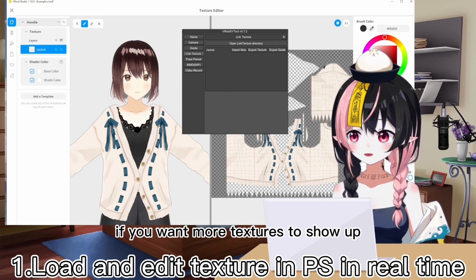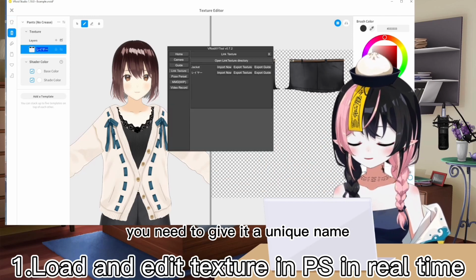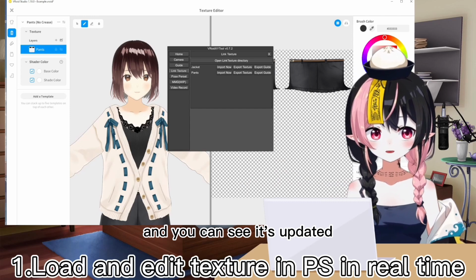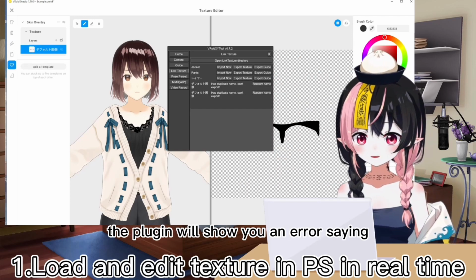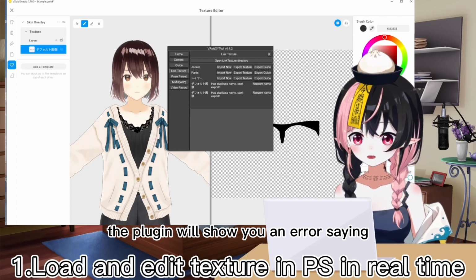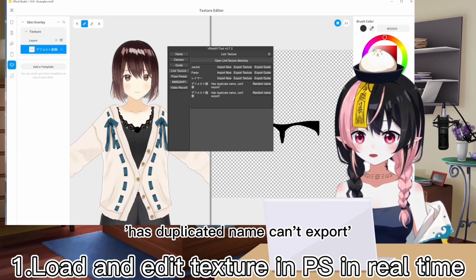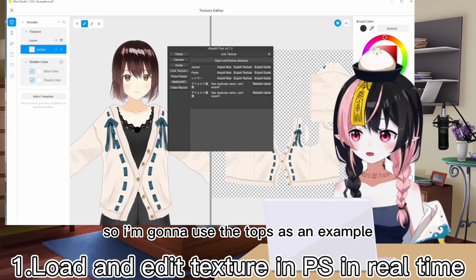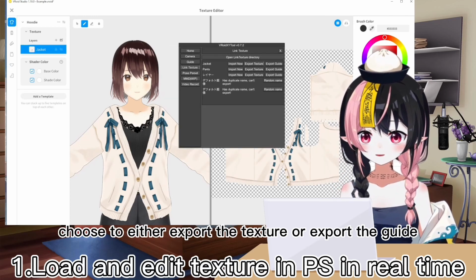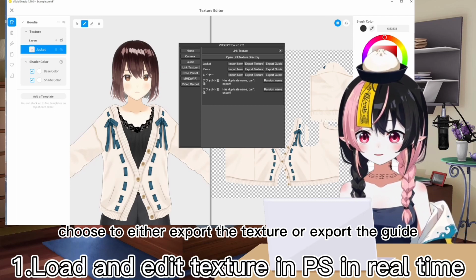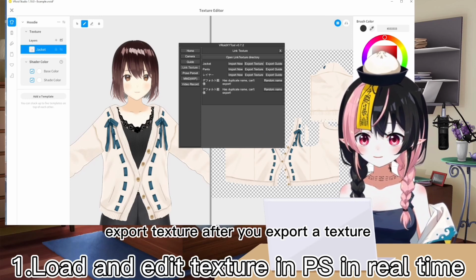If you want more textures to show up, you need to give it a unique name. And you can see it's updated in time over here. If the textures have the same name, the plugin will show you an error saying it has a duplicated name and can't export. So I'm going to use the tops as an example, and you can choose to either export the texture or export the guide. We need to click here to export texture.